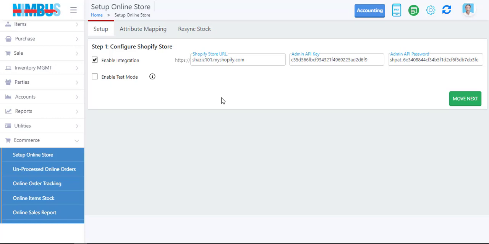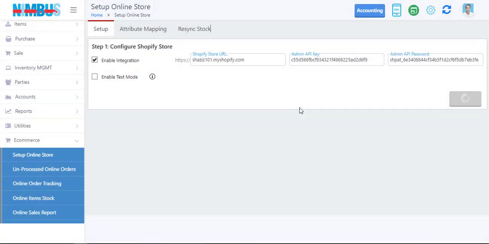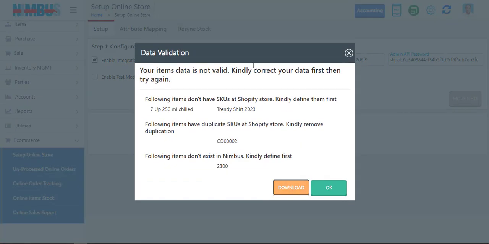But if the Shopify store is already running and there are some items which are already defined, then we need to verify that all such items should have Nimbus SKUs. So there are different checks in the system. Let's move ahead with move next, and if there are some issues, the system will tell us about those issues. Now the system is giving us the following scenarios where we need to correct the data.